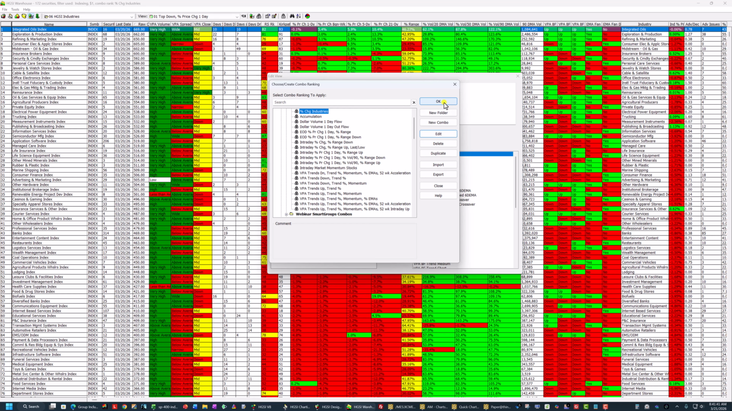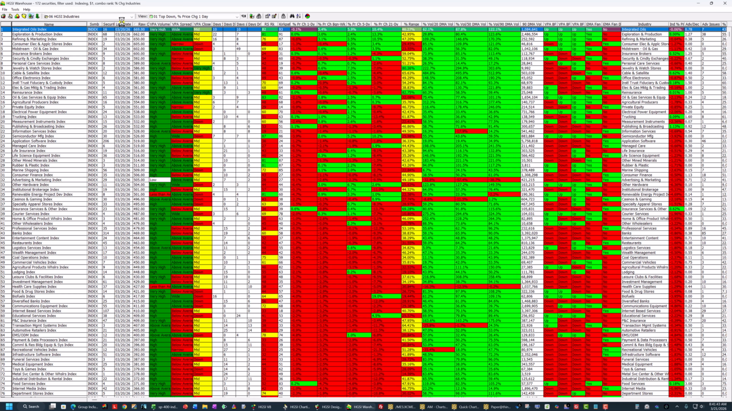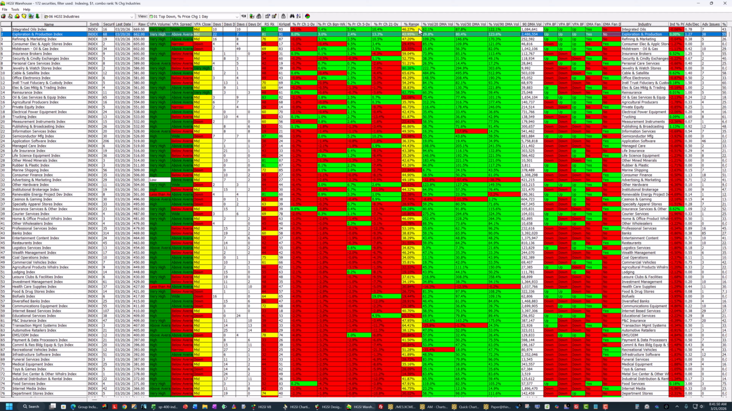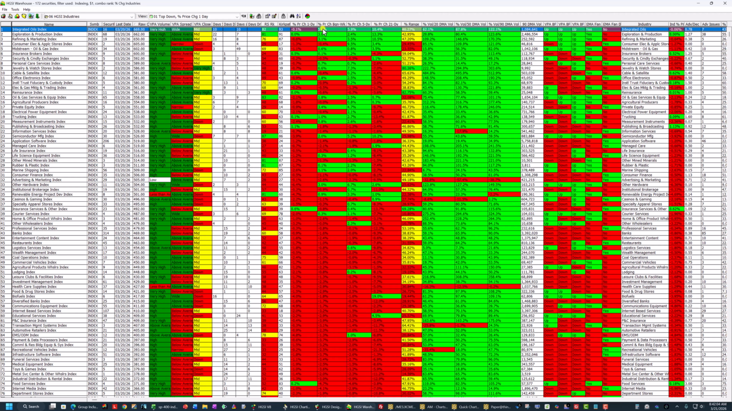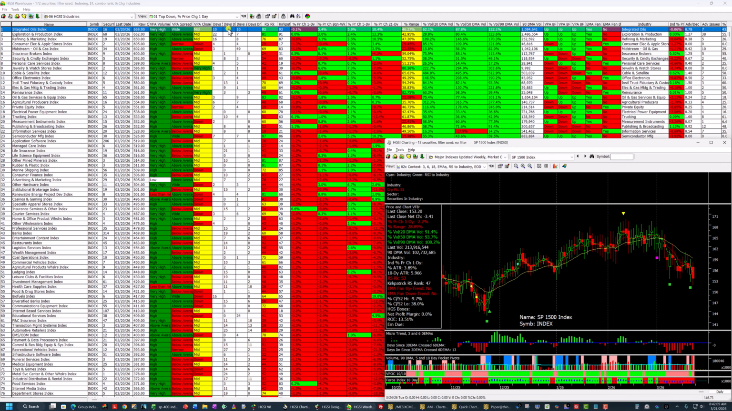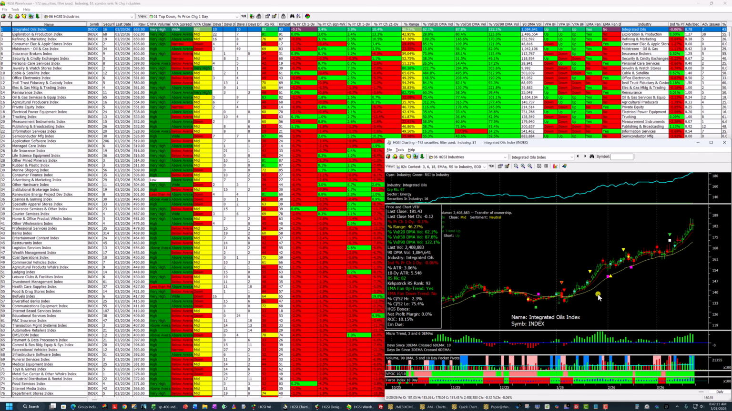And when I click on this and then go to raw combo and click on this, it is looking for groups, the strongest groups over those time periods. So here's 1 day, beginning of the week, 5-day, and 10-day. Now you can see integrated oils was down slightly yesterday based upon, and this is an equal dollar weighted chart, by the way. But if I bring it up, you can see that this has been strong.